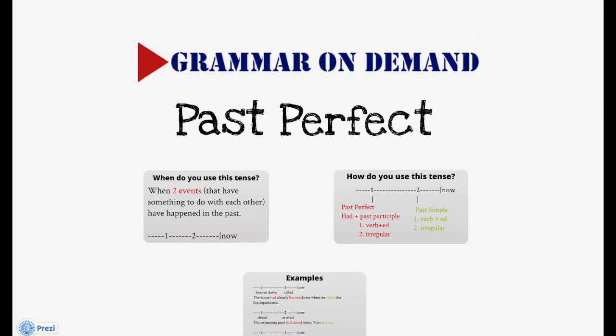So I've told you about the past perfect. I've told you when you can use this tense and how you can use it.